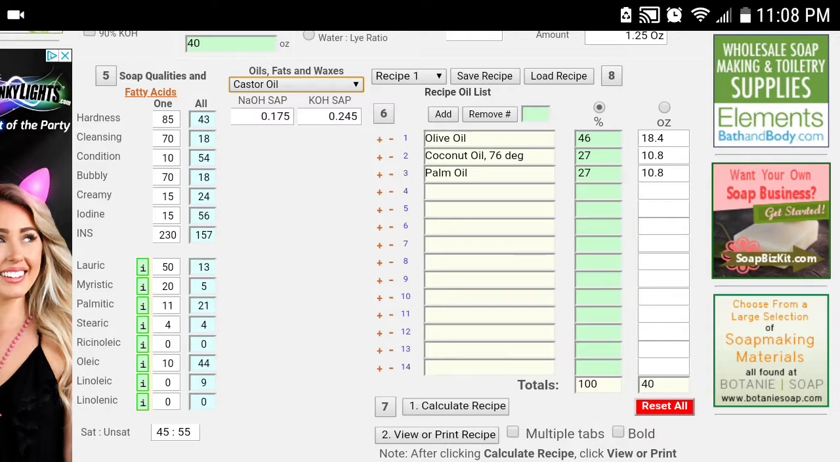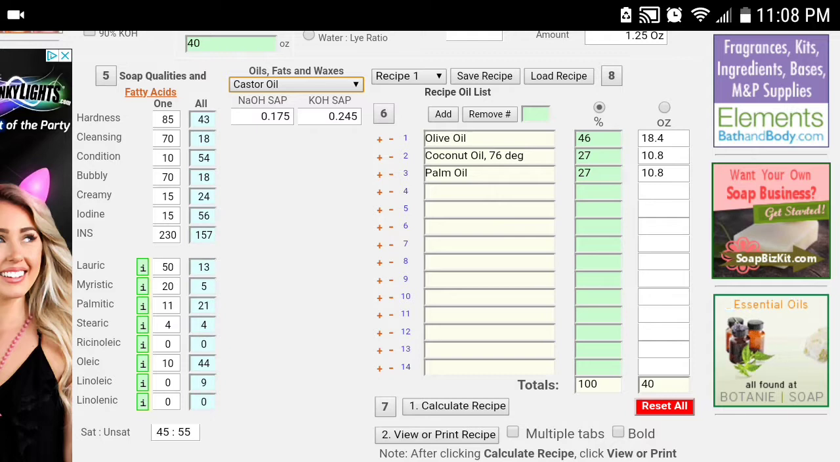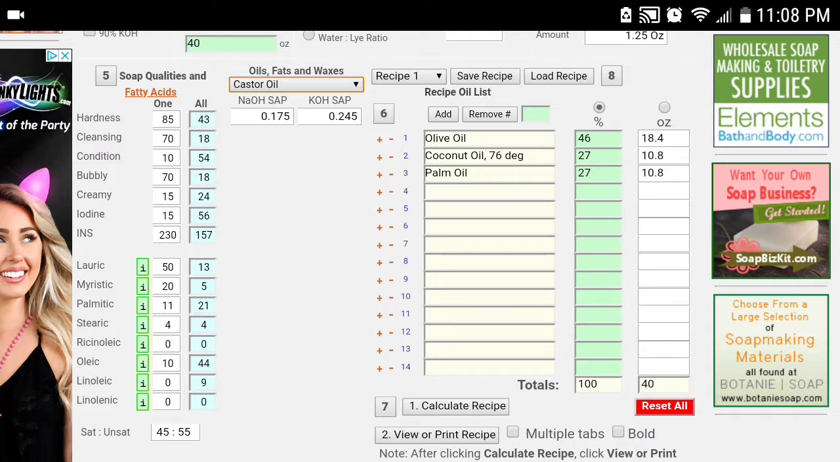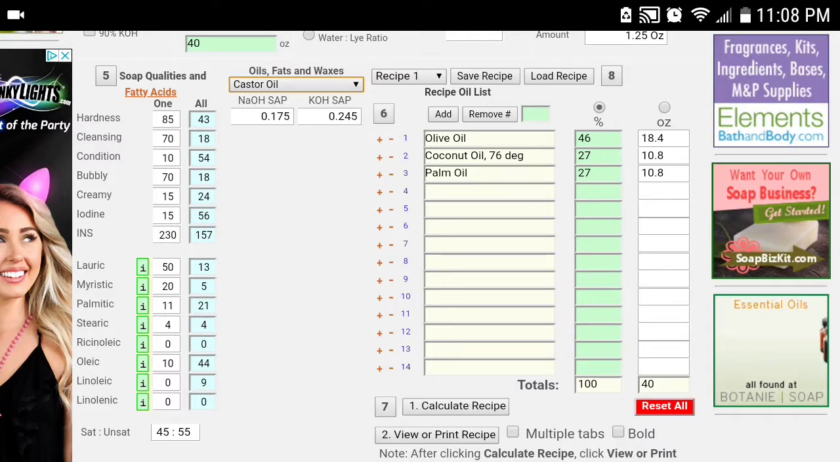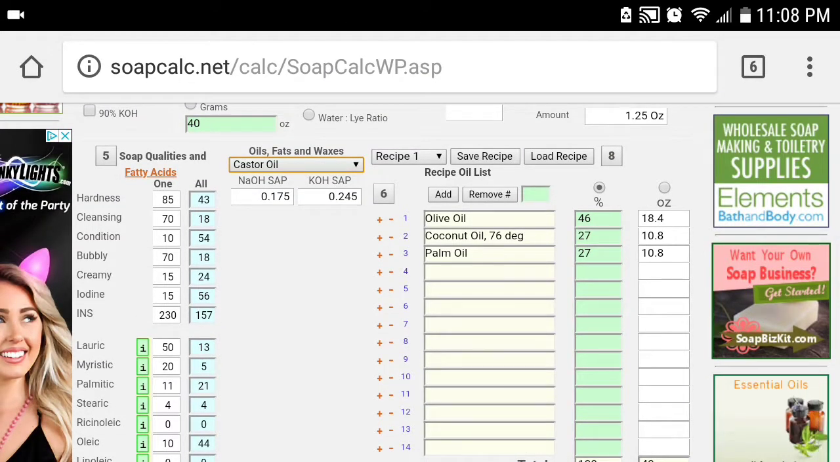Here, I just selected castor oil. Castor oil is a wonderful oil to add to your soaps if you're looking to increase the lather and the bubbles of your soap. I know a lot of people put castor oil in most of their recipes, and I usually do too. As you can see, the bubbly number is just off the chart. It's certainly more bubbly than creamy. And the castor oil also offers a little bit of hardness and a good deal of cleansing.